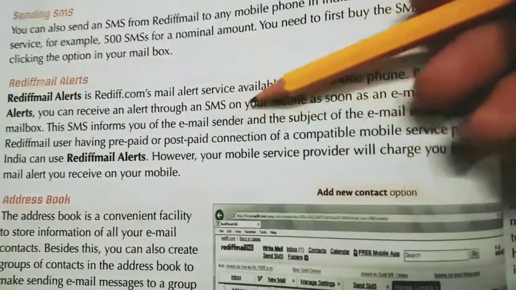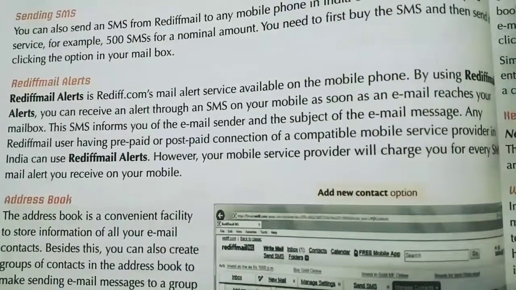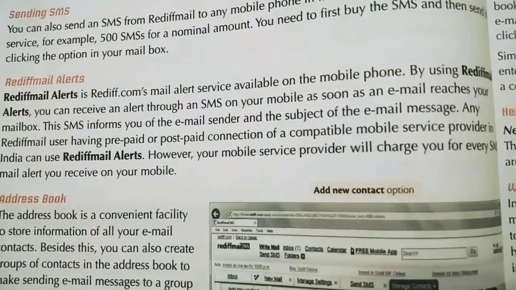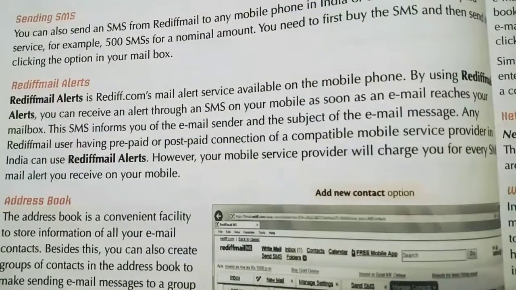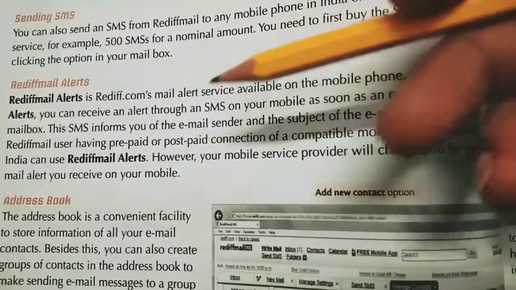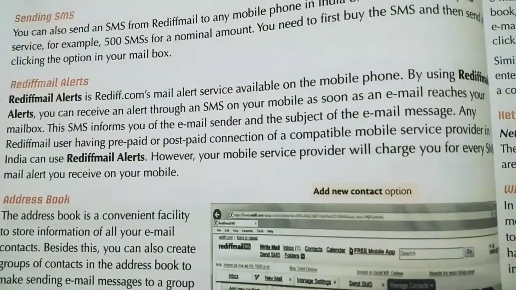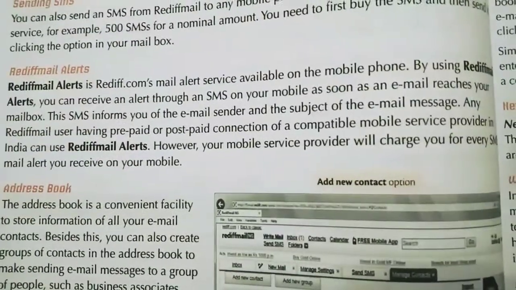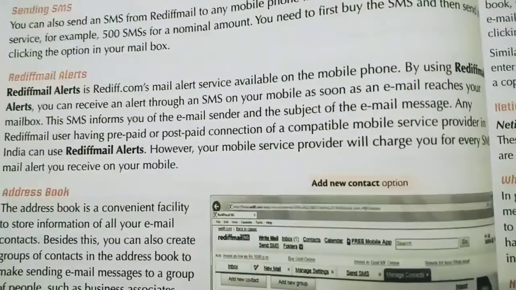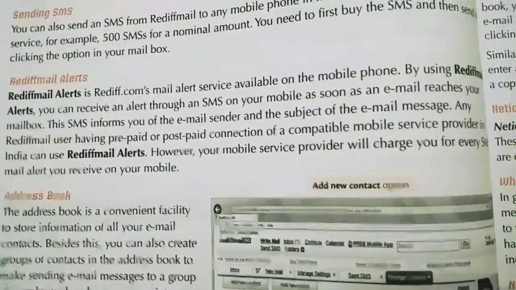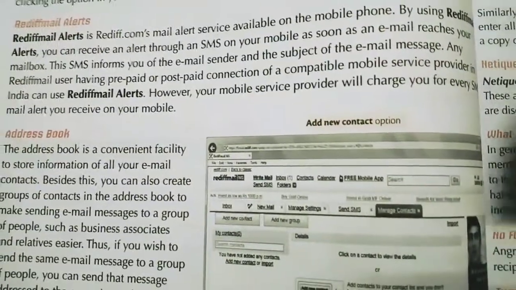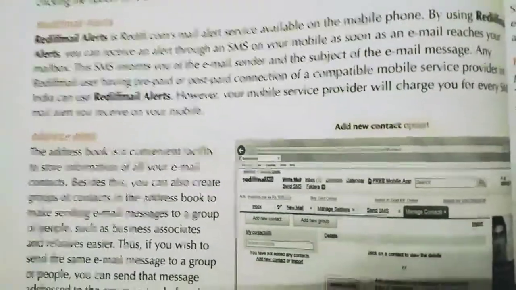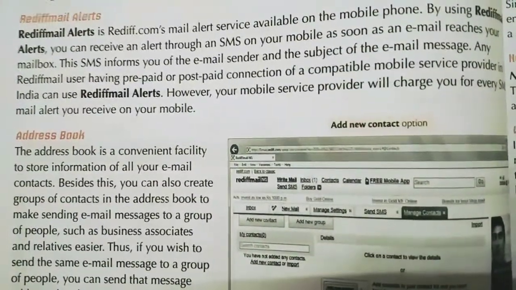This SMS informs you of the email sender and the subject of the email message. So on your mobile phone, that SMS will come and show who has sent you an email and what the subject of the email message is. Then any Rediff Mail user having a prepaid or postpaid connection from a mobile service provider in India can use Rediff Mail Alerts. However, your mobile service provider will charge you for every SMS. So you have to pay some money for Rediff Mail Alerts.